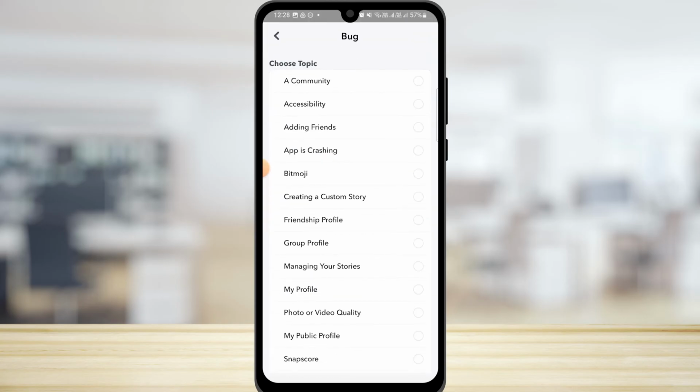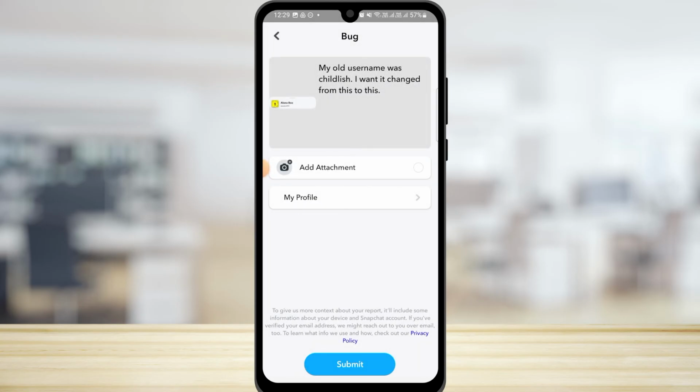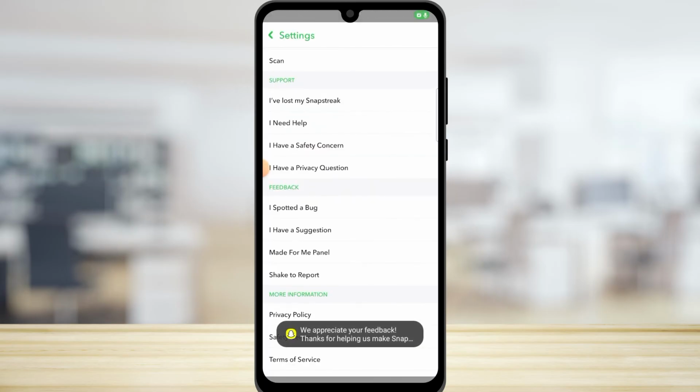Now tap on choose topic, and here you want to tap on my profile. Once it's done, tap on submit, and then they are going to change your Snapchat username after contacting you.